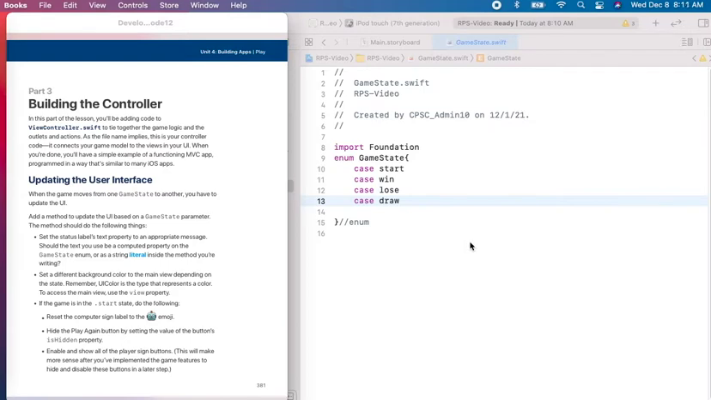The method should do the following things: set the status label's text property to an appropriate message, set a different background color to the main view depending on the state. If the game state is in the start, do the following: reset the computer sign label to the robot emoji, hide the play button, show all of the player's sign buttons.